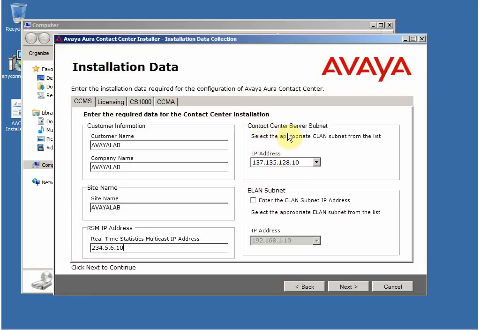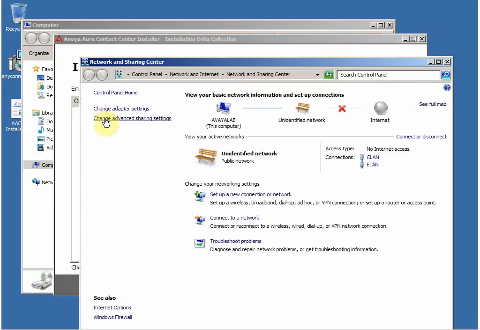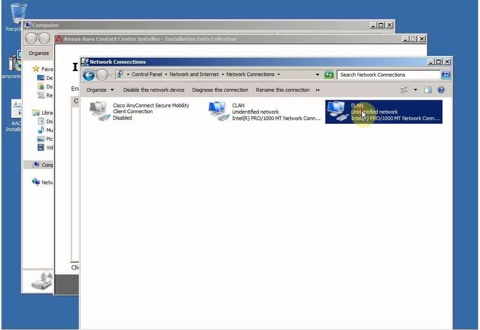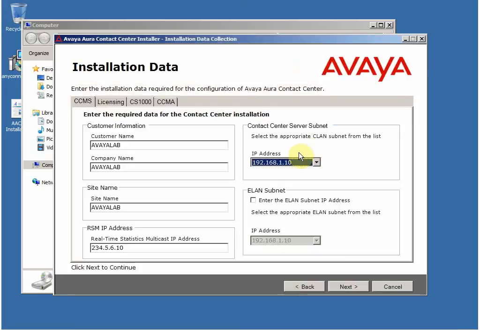Since we have CS1K integration, remember we should have two interfaces, one as a customer LAN and one is the ELAN, which is the embedded LAN, which has to communicate with the CS1K. So in here we're going to select the customer LAN. As you can see, we have two network cards connected here with a different subnet. Then we should select the embedded LAN.